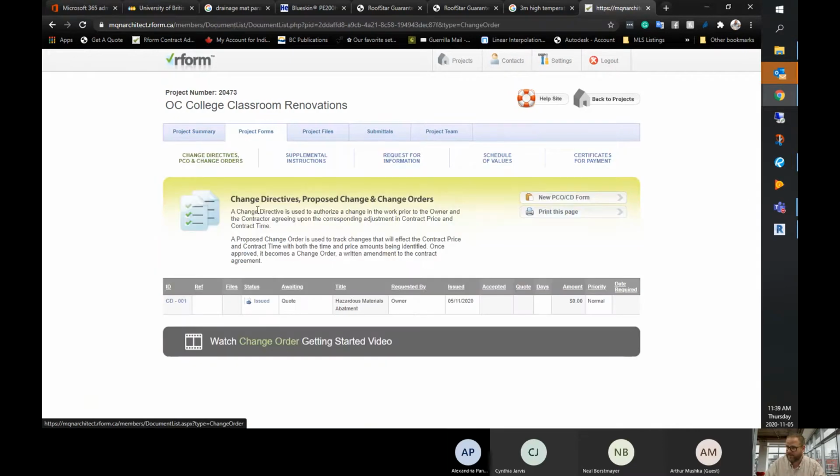The next tab that we'll go over controls information flow in and out with regards to changes to the contract that have time or money modifications, such as change directives. Another sub-tab for supplemental instructions and clarifications, requests for information, and then the last two tabs are for the schedule of values of the project used to track and validate payment certifications, or used to quantify payment certifications.